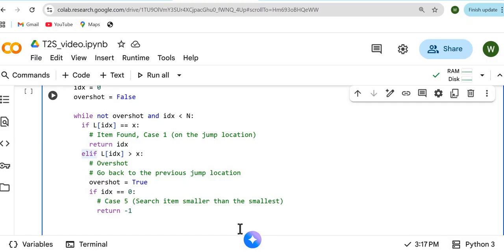On the other hand, if none of these, so be careful with the indentations, this is a situation where I have overshot. If I have not overshot and if I have not found the value, remember, with if-else I'm getting into only one of these conditions. If I find the value, well and good, I just return immediately. If I overshoot, then I have to exit the loop and get into linear search. I just do a quick check if I'm overshooting at the very first level or not.